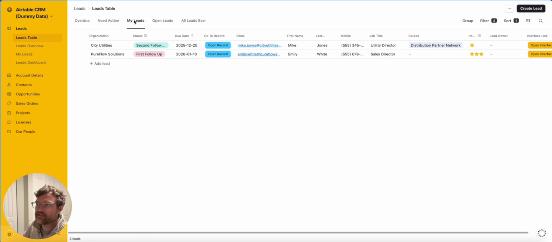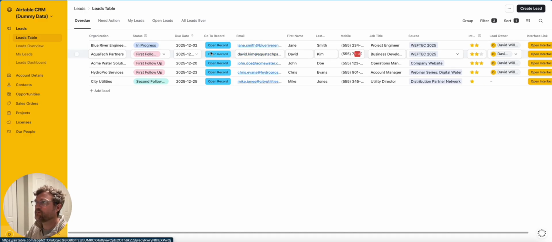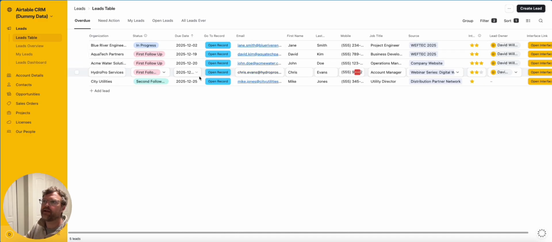The next is my leads. You can see which ones are assigned to you specifically, and you can also see the ones that are overdue, so you can follow up with your team and make sure that they have enough time, or get into the details as to why they're not able to keep up with the leads that are coming in. So those are the most important views.